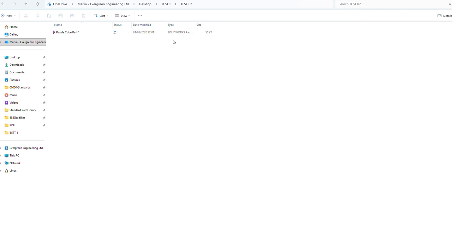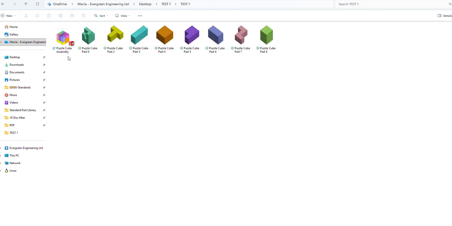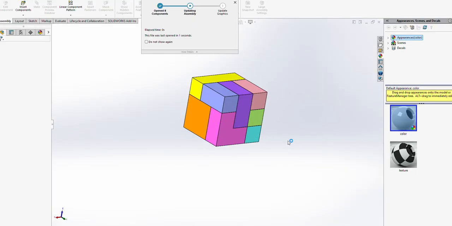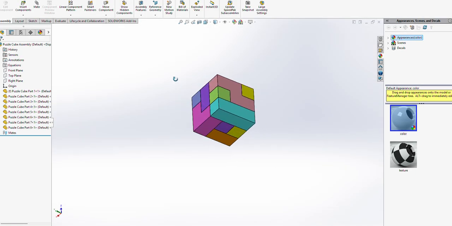So the difference between the first and the second method is that now when I go back into the original assembly, it will not come up with the error. So SolidWorks will know where that file is located. Yes, there we have it.